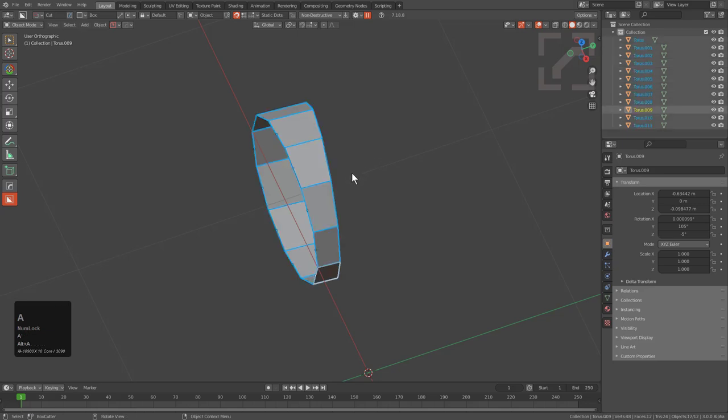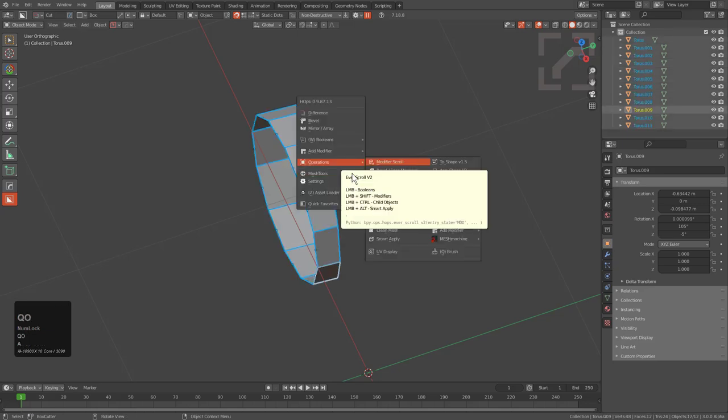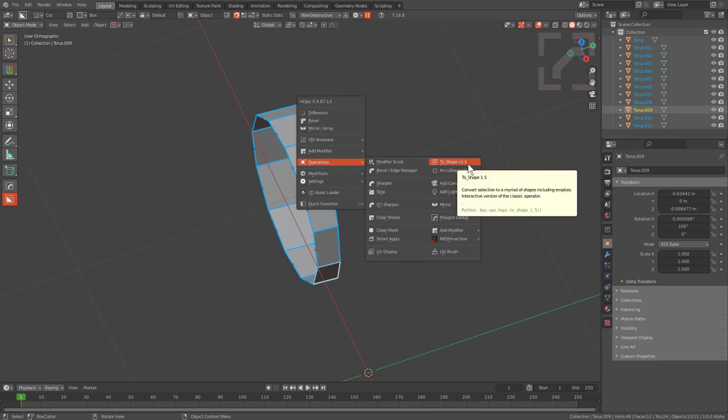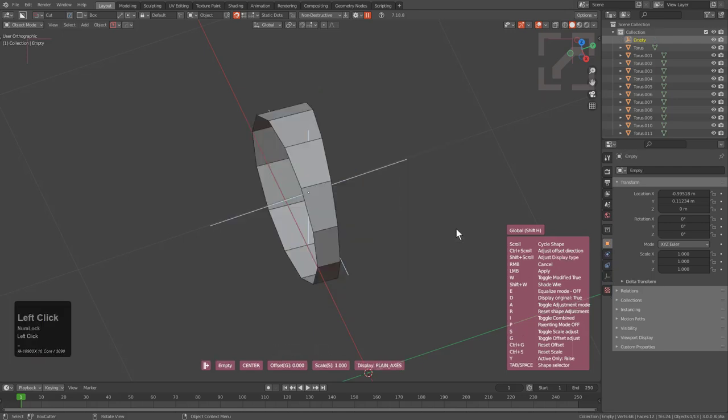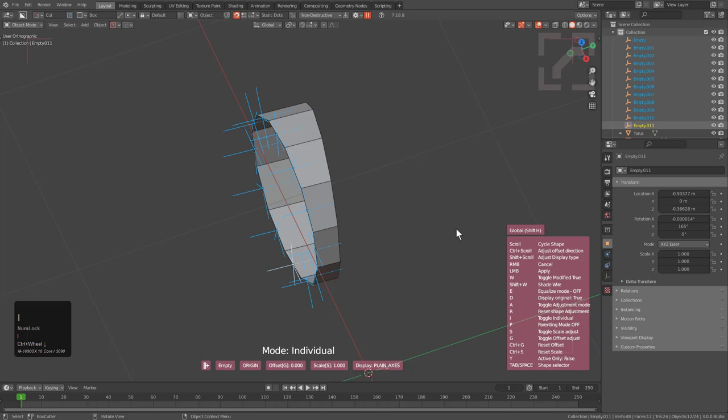So if I select everything and I press Q, O, T, it would bring up 2shape 1.5. And we could press spacebar in this mode because we don't want cube, we actually want empty. And if we control scroll, we can actually jump this to origin, which is our first maneuver. But we also want to press I because we want to individually deal with each of these objects' origin. The other thing is that we want to shift scroll in order to change the empty type, and then press S in order to scale.